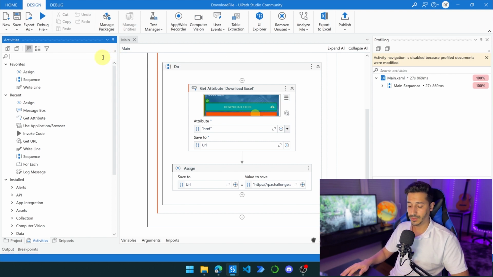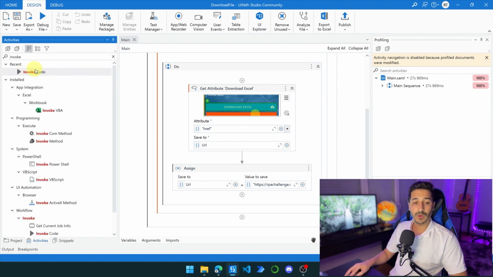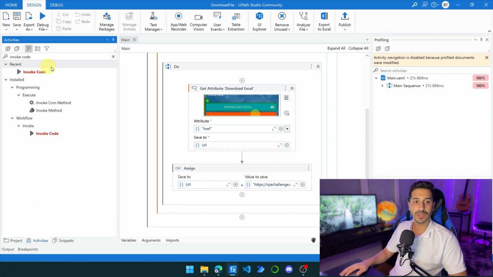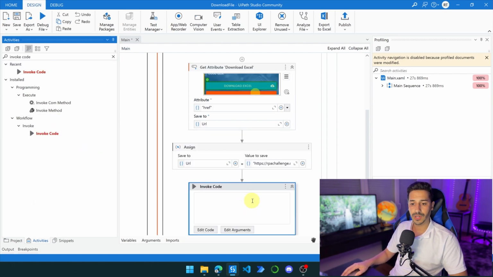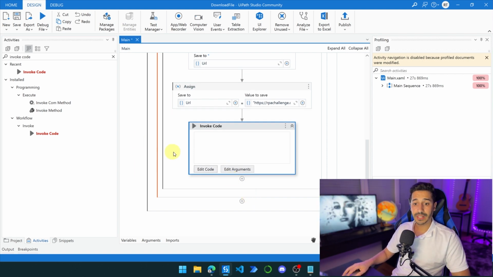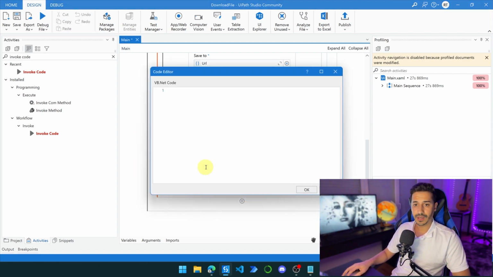So we are going to be using this method. So let's use invoke code. Let's search for invoke code here, and from workflow invoke, let's drag and drop the invoke code. So here, let's click on edit code, and I will copy paste that code that I already have ready.